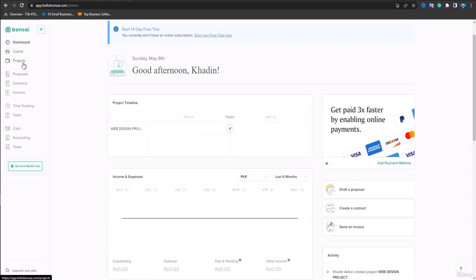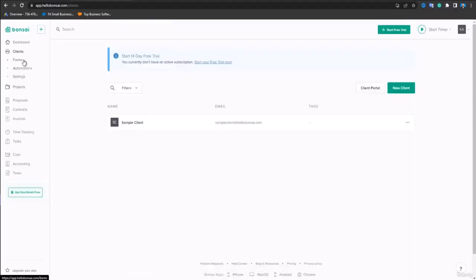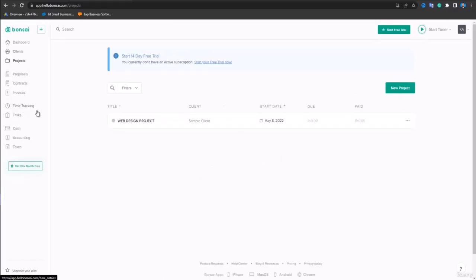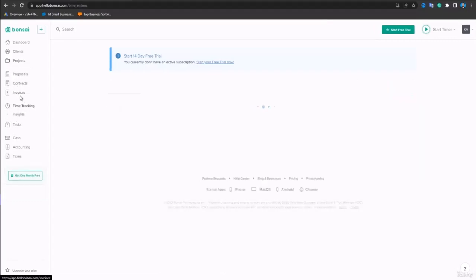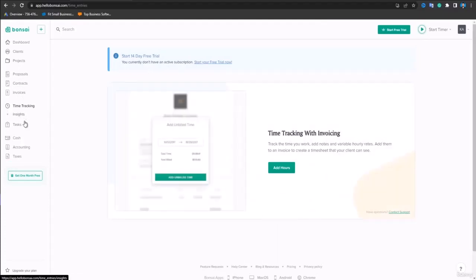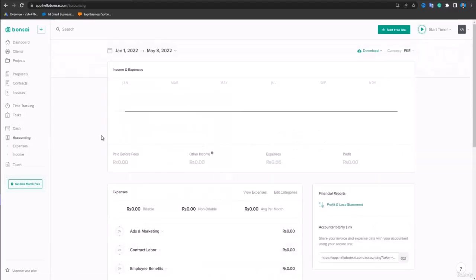Then here is the list of clients. Then you can do automation, you can send them emails. Then you have a projects section where you have all the projects. Then time tracking, you have a proposal section, contract section, and invoice section where you can track and send the invoices and contracts. And you have a lot here, and you have this cash section, and here you can add accounting and taxes. You can do accounting from this software by itself, and by clicking on this add button you can add the project, add proposal, add contract, and all that.